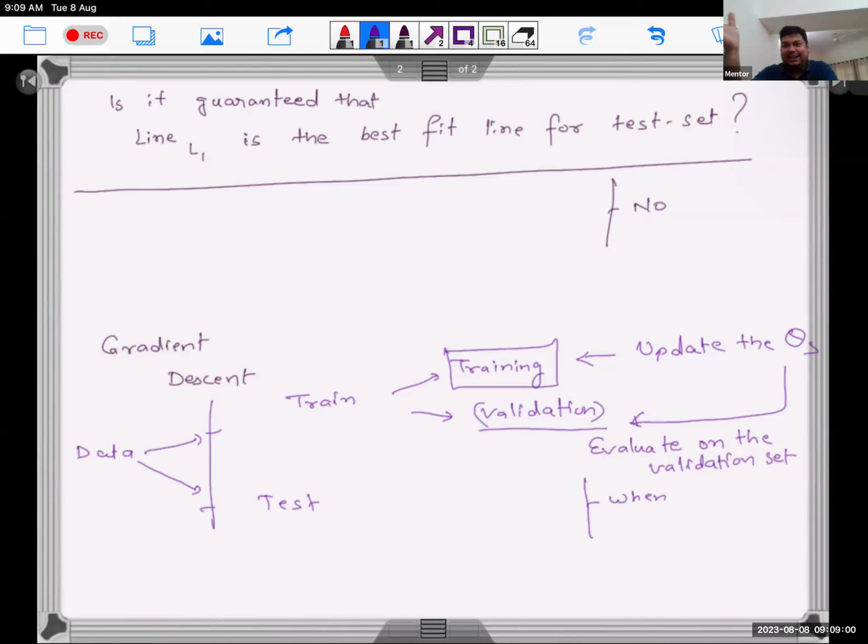Which metric do you want me to use? You can use any regression evaluation metric. Tell me which regression evaluation metric let's use. Mean squared error. So let's say when MSE starts to decrease. See, if it increases, I'm going to update the thetas. When MSE starts to decrease, don't you think I can stop? Yes or no? Okay, so that is the idea.